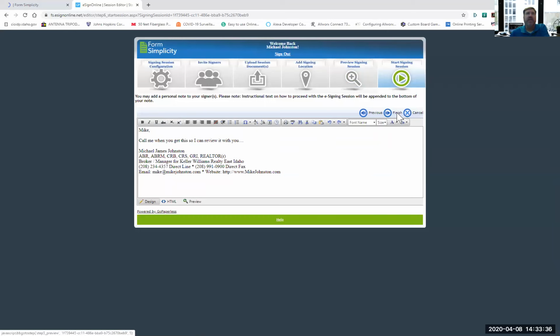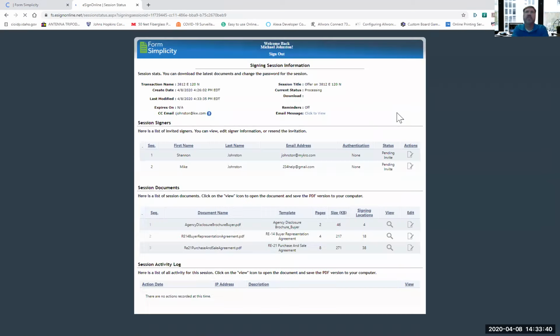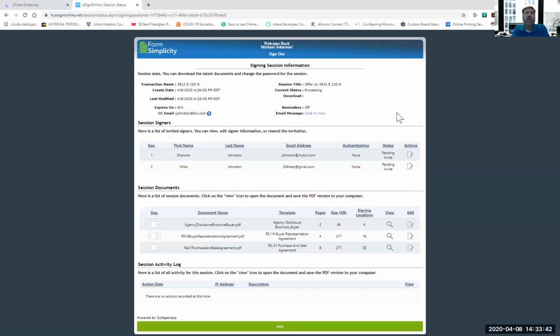Now when I do that, it sets up a signing session. And it shows me the signing session information here. It shows the pending invite's gone to Shannon and also to Mike. And it's been sent off, and it shows me the time frame for everything and the documents that are there. There's 4 different signing locations on this one, 18 on that one, and 38 on that one. And all those have been sent. Okay? Now we're just waiting for these people.